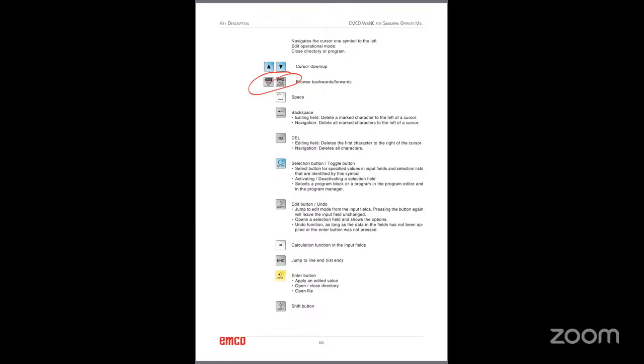Then you have backward and forward to go to the previous page or next page. For example, in the program manager. So go to program manager. Okay, so page down, page up. To see the previous page or next page, you can use this.